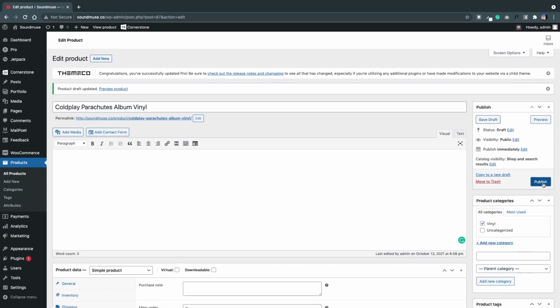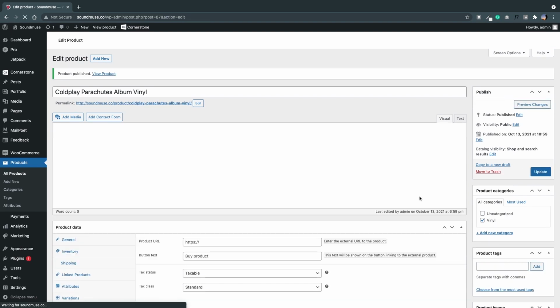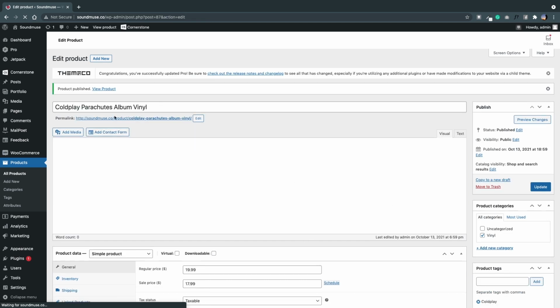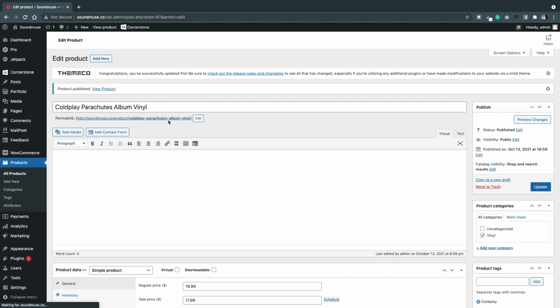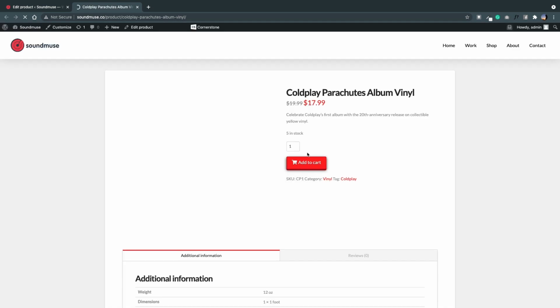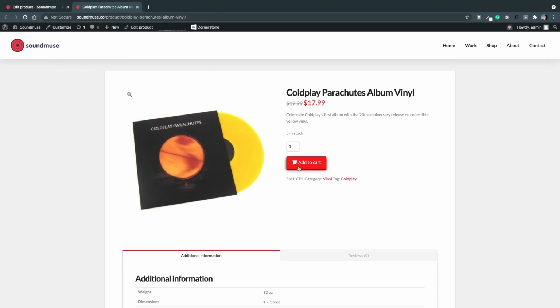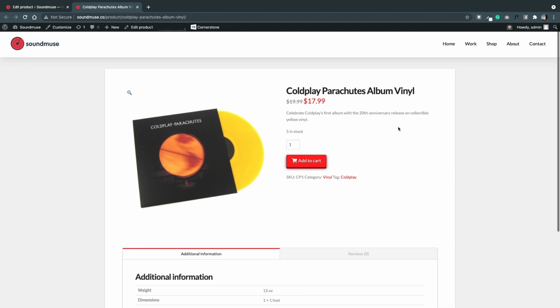So we're ready for this to go. It's going to go in our shop, and it will be visible in search results as well. So we see here it created a link. And this is awesome for our search engine optimization. So if someone Googles Coldplay Parachutes album vinyl, hopefully they can find it. So if I just open this link in a new tab, we can view our product. Now, I've got this site set up. Somebody could actually come on here and buy this. Not that I have this to ship, but they could.